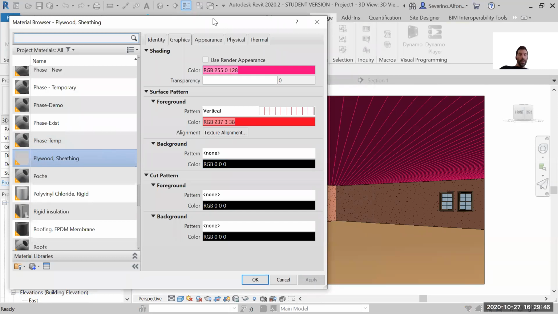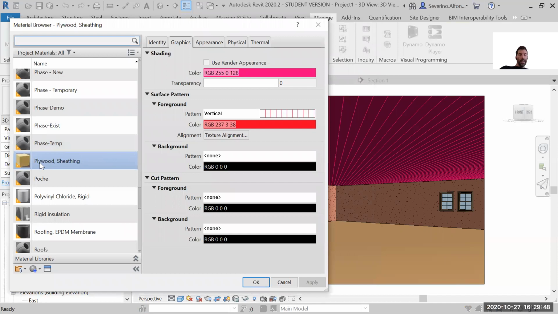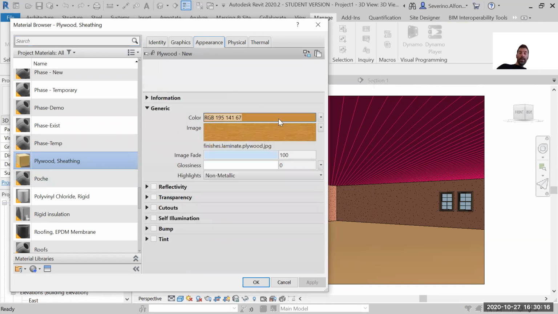Now, I did something wrong, which is that I've been changing a plywood ceiling material that is standard in Revit. What is logical is that you don't edit anything that exists, because next time you use plywood, you might want plywood in its real and standard manner. So I've been changing something that exists as a default, but this is to talk about how you actually change these things. Appearance, this is how it renders.